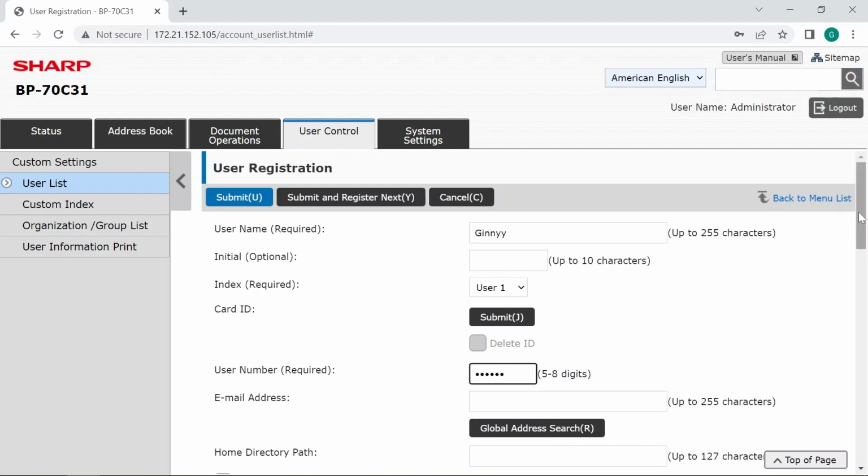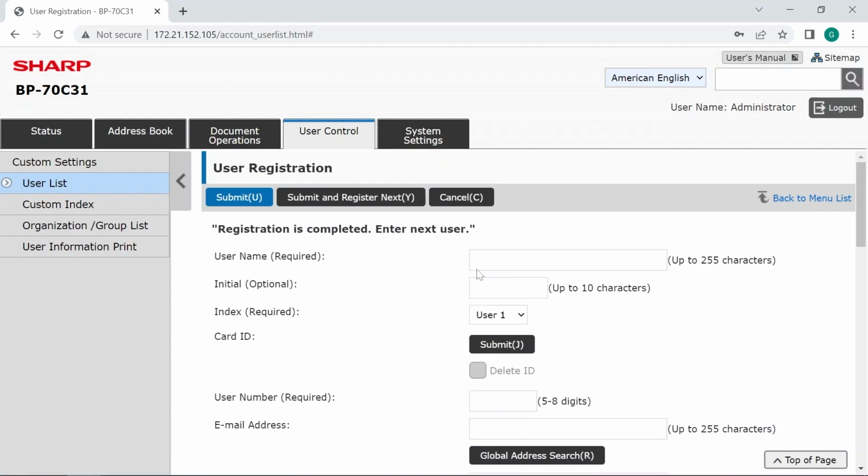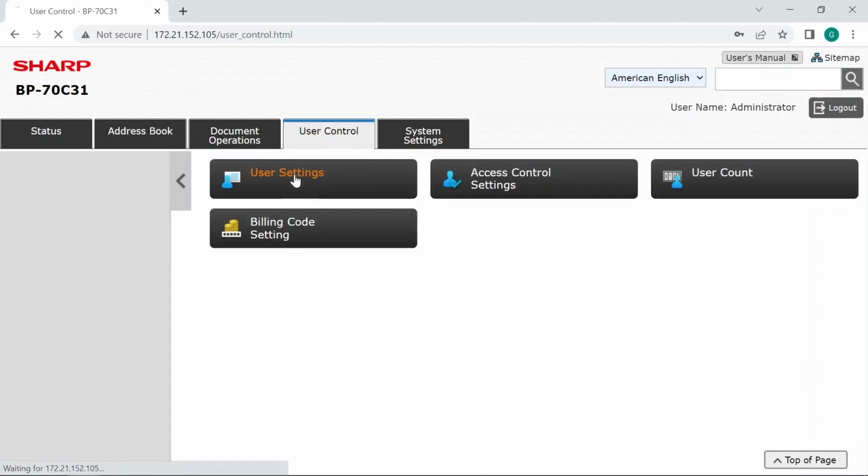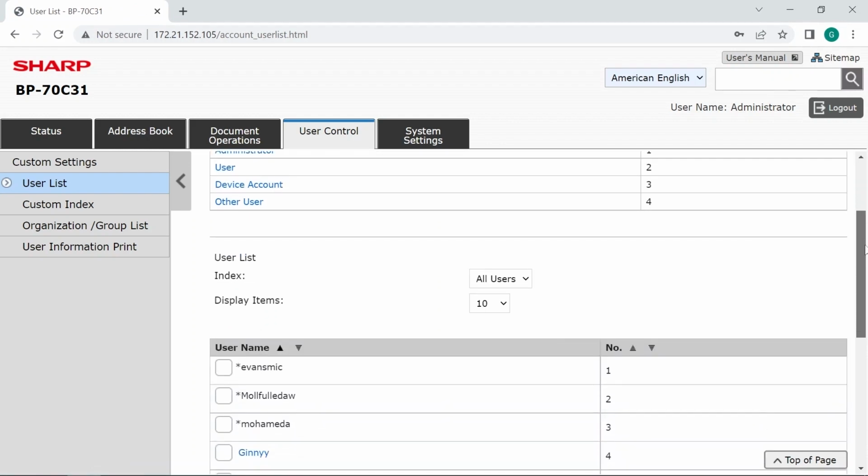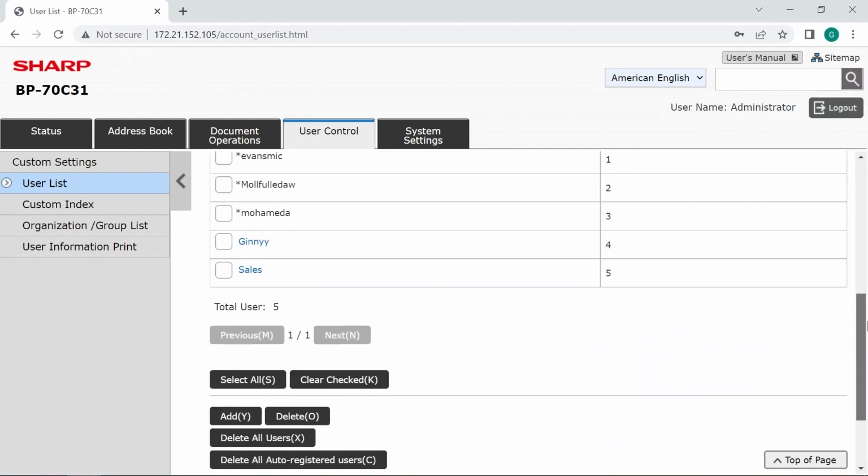It is as easy as put in your name and submit, and register if I'm doing many, or just submit. When I hit submit and register, maybe I want to do the sales department has a code. And then I would enter their code. Submit and register and keep going till you've put all of your users in there. Also, under user control, under your user settings, I can actually see all the names that I have put in.